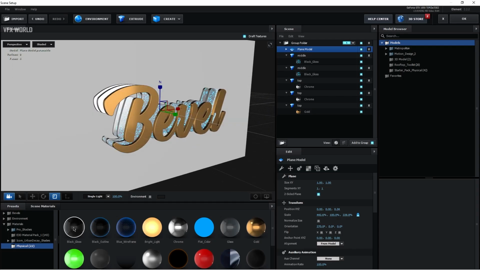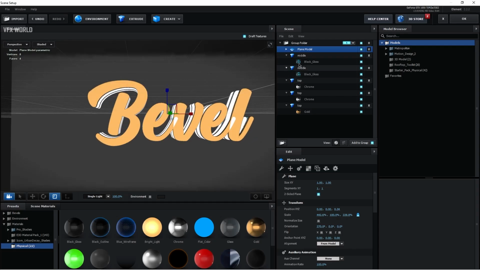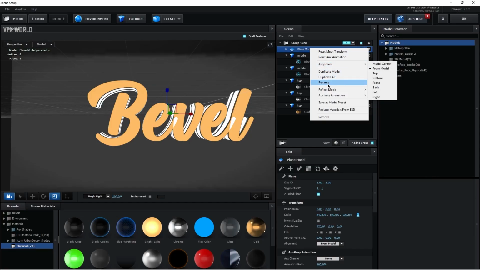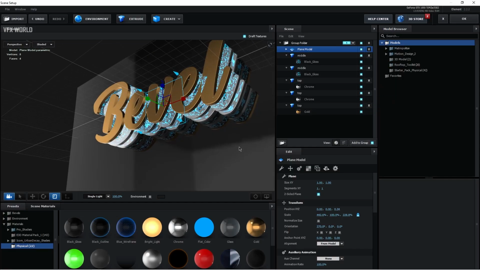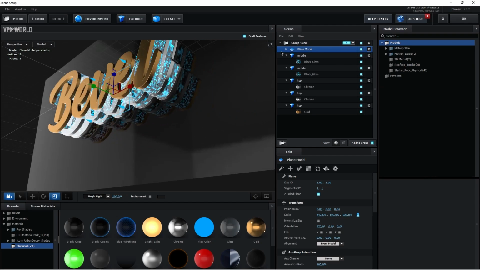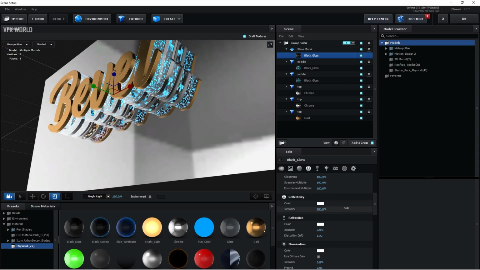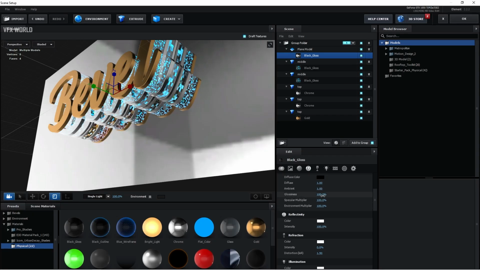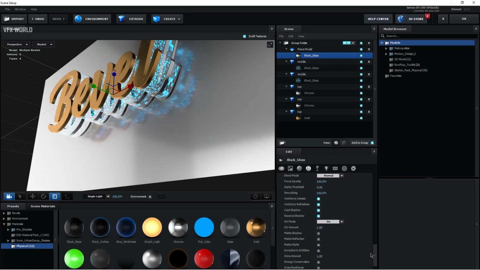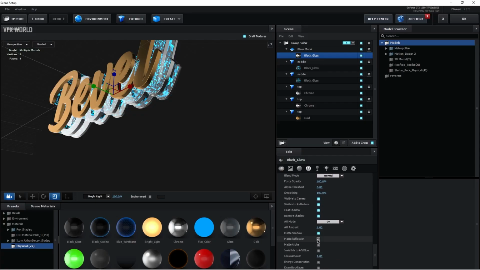After that I'm applying a black glass material, then right click and apply the reflection mode and then a mirror surface so that you can see it looks amazing. Select this black material, go down, increase the reflectivity to 100% and bring the glossiness down, something like that. Now go down here and select matte shadow and matte reflection.